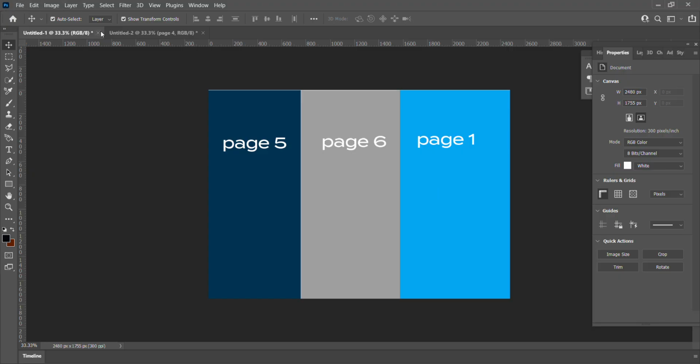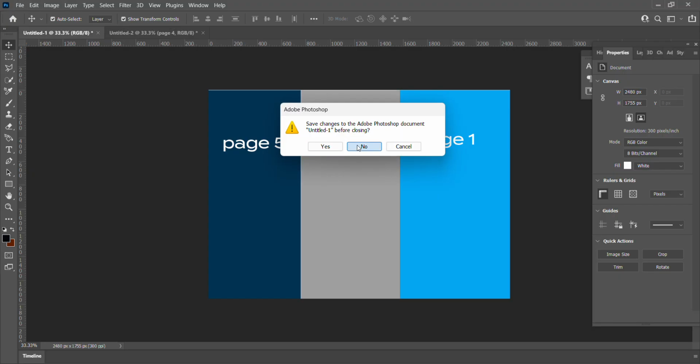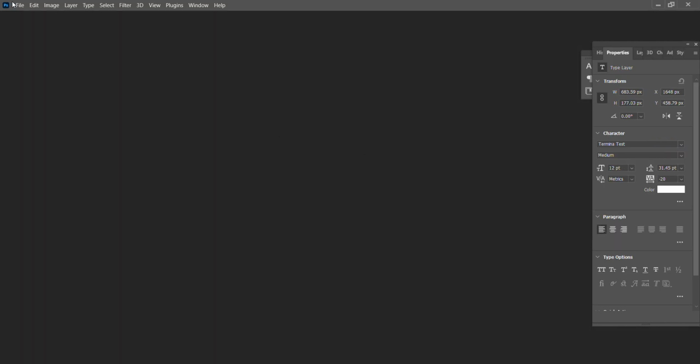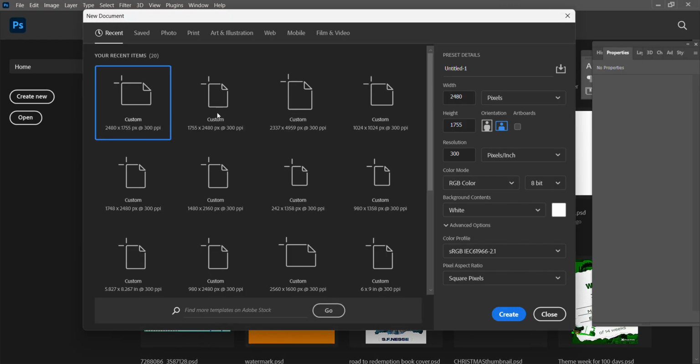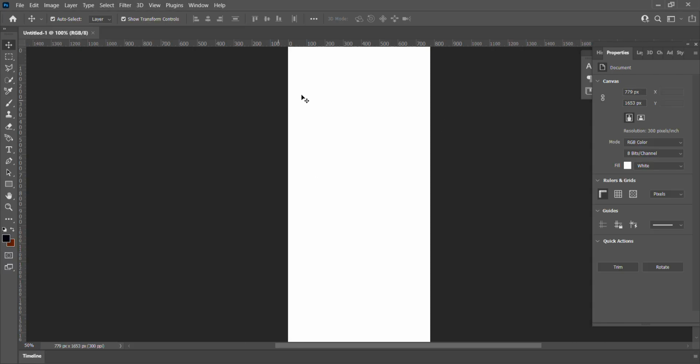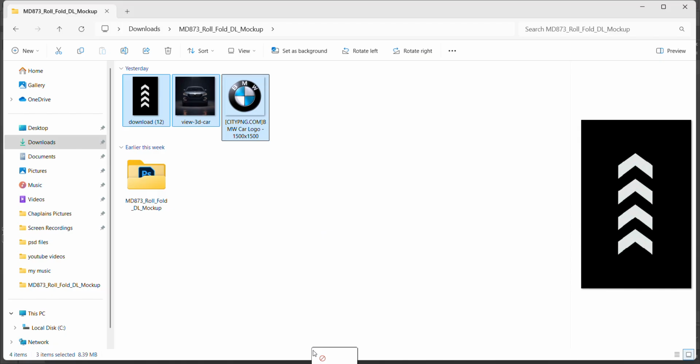So I head back, I just close this. Okay, I'll close this one, then I head back to create new here. So I'm just going to put in the sizes I'll be using. I'm using 779 by 1653. Enter. Okay, you see how it is now. This is just like the size of each of those rectangles that I do. So very quickly, the next thing I'm going to do is to import my resources.